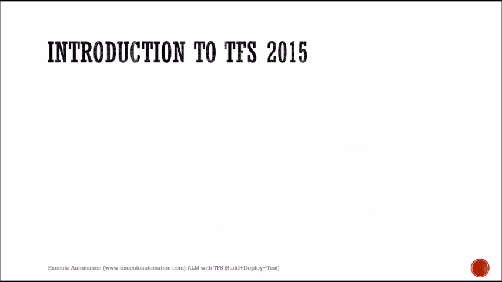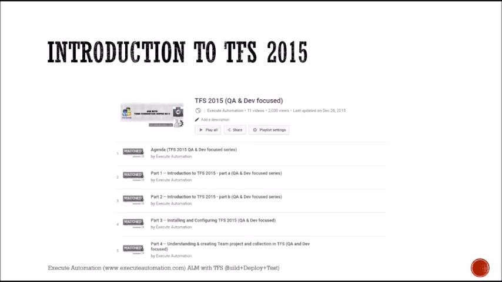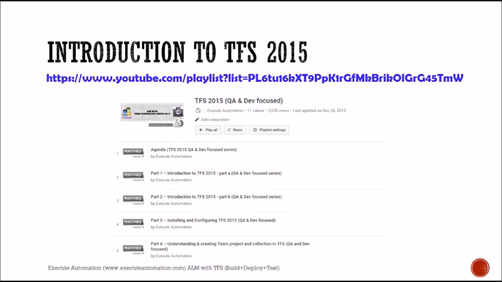Introduction to Team Foundation Server. Of course, I'm not going to really introduce Team Foundation Server 2015, because on ExecuteAutomation.com we have already discussed Team Foundation Server in the QA and dev focused video series. So if you want, you can learn all of that from there.